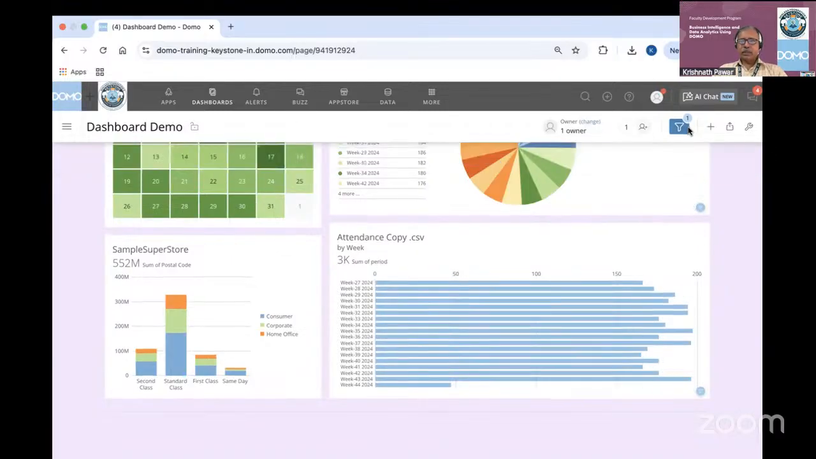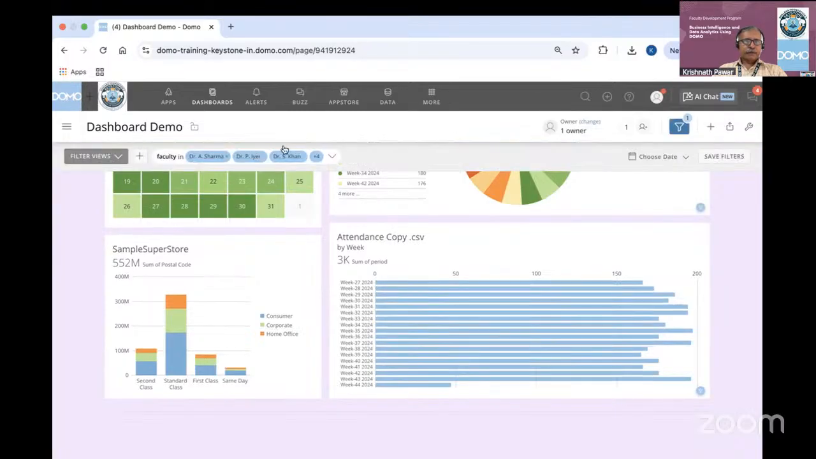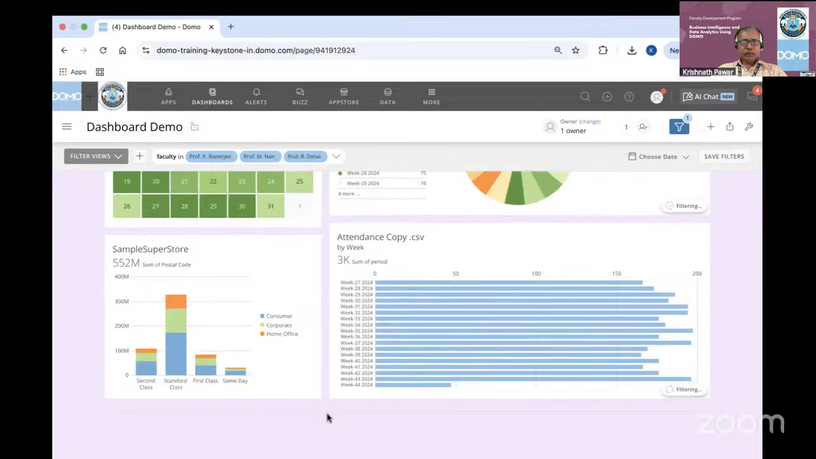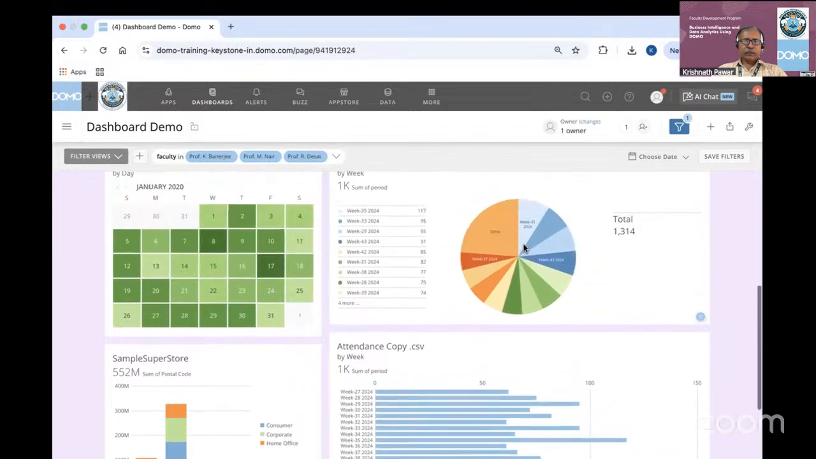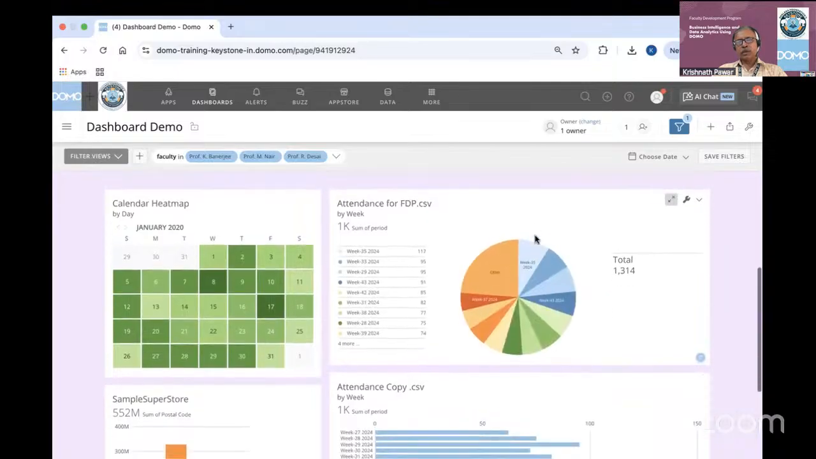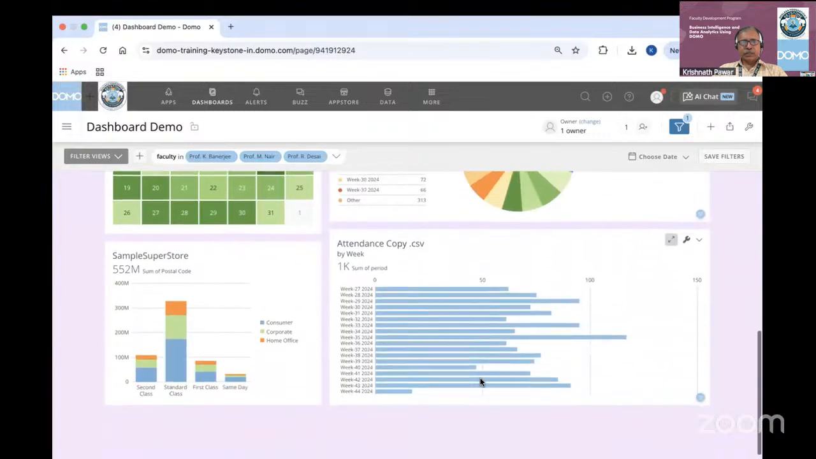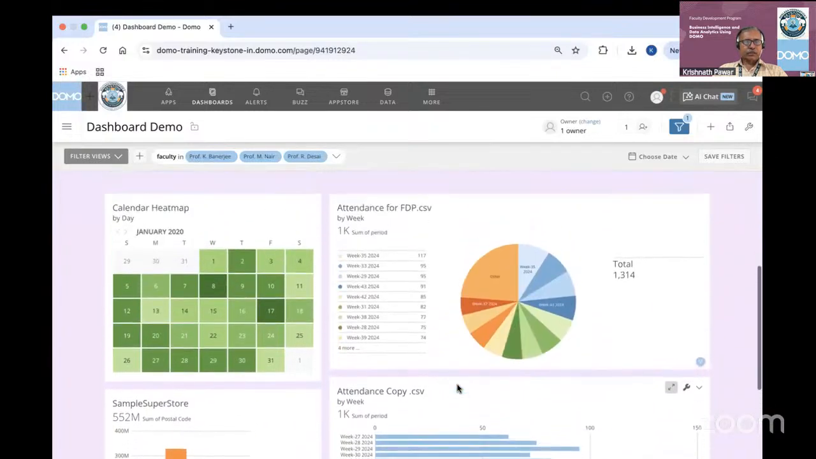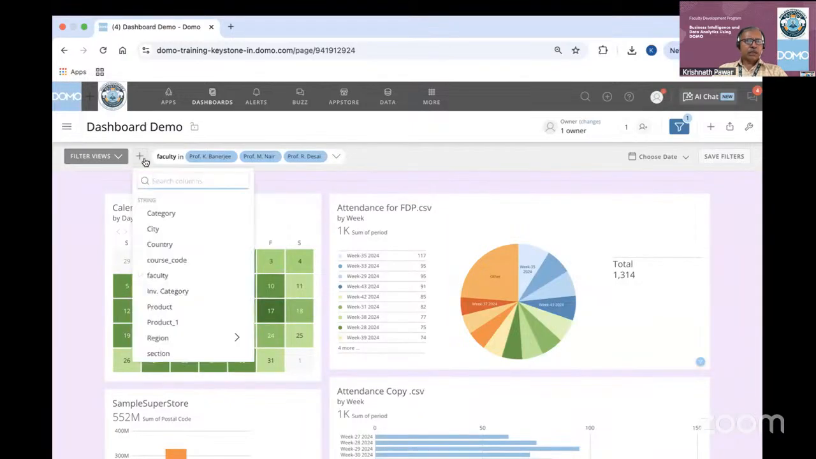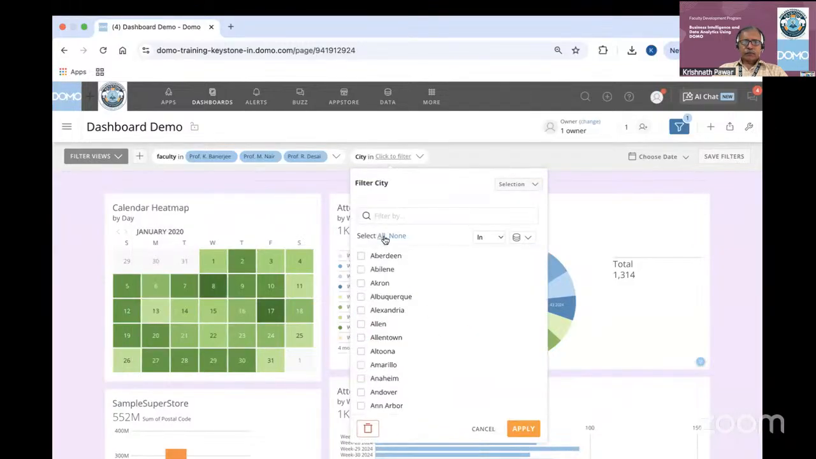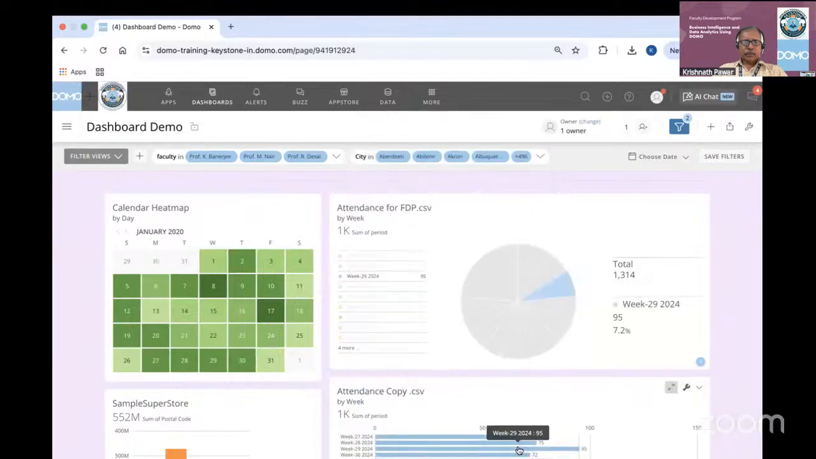Now, if I change the filter, using the drop down, I am removing a few names from the list and applying it here. The data changes automatically, and it changes for all the cards which have that filter available. If you see, the attendance data changed and the copy of attendance data changed here. Now this calendar heat map, let's see. I'm going to add another filter by city. Select all. I've applied it.